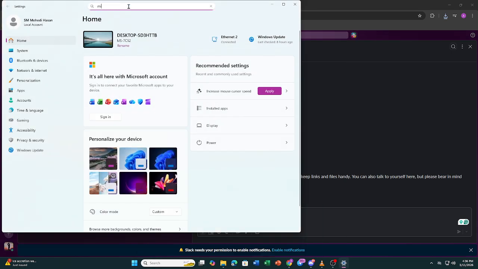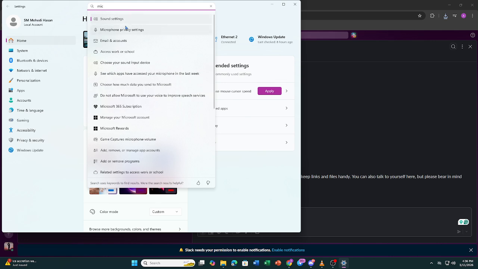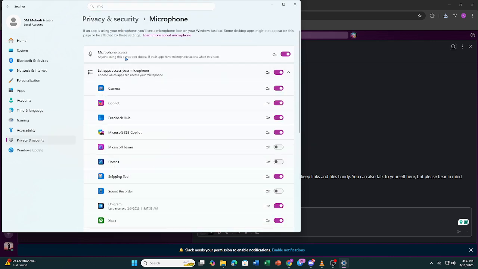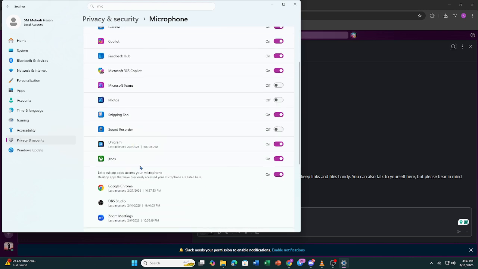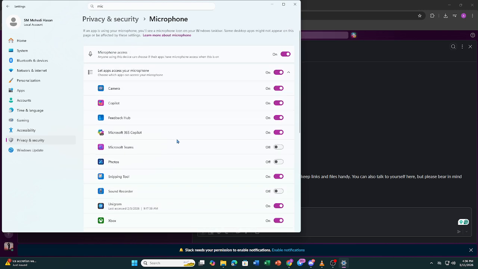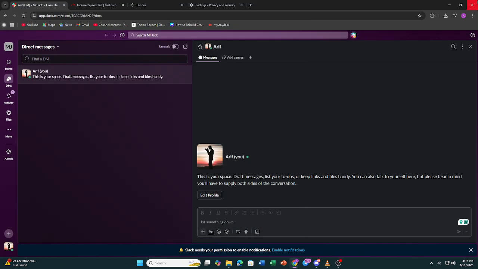Also, verify your computer's system settings. On Windows, go to Sound Settings and confirm your microphone is active. On Mac, check System Preferences, Sound, Input. Sometimes Slack just needs a restart. Close the app completely and open it again, then test your microphone.